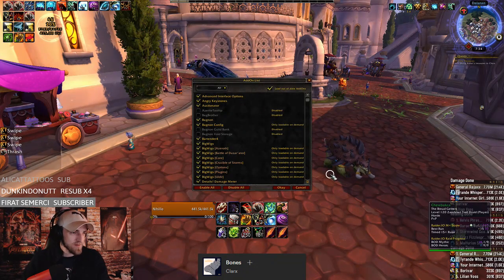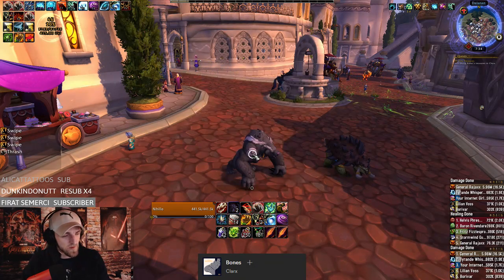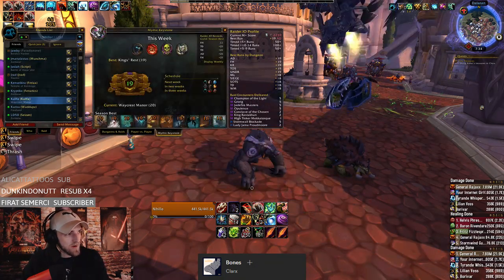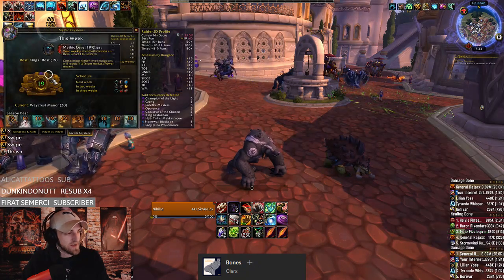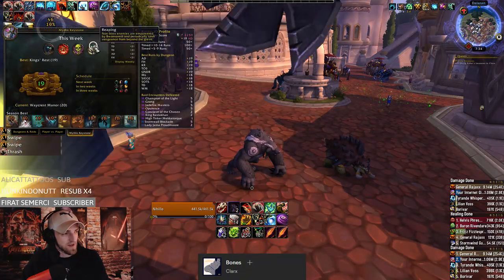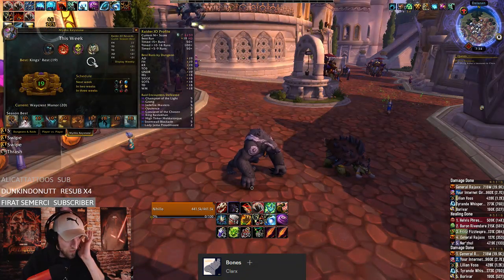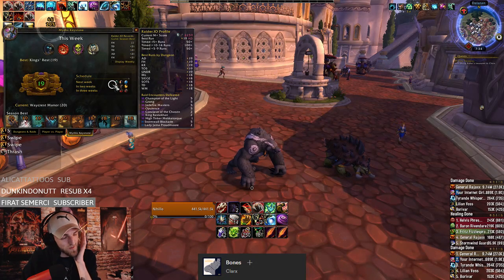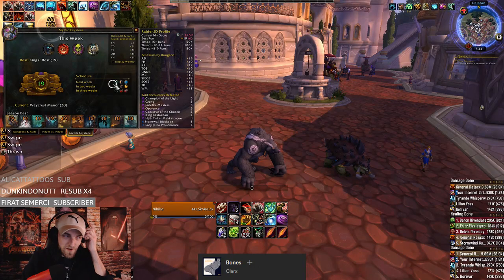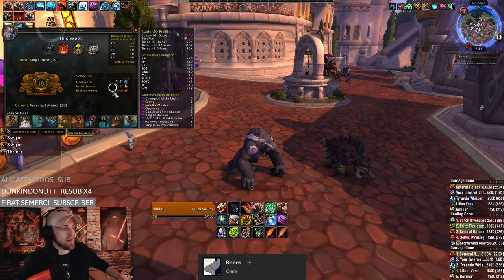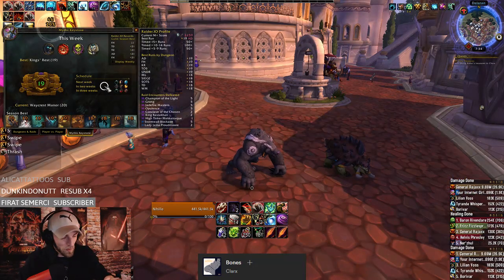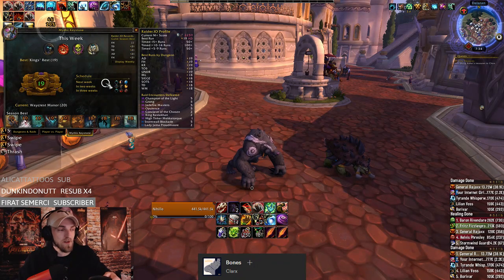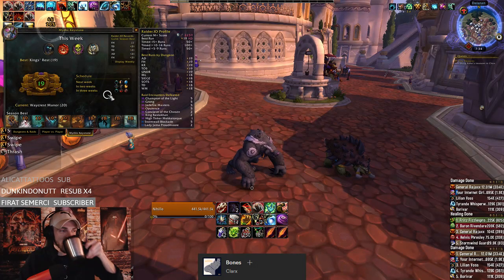Angry Keystones. No, I don't use Angry Keystones for key timers. I just have it because I like how it adjusts my dungeon frame over here. Shows what affixes, or I don't even remember what's on the default because I haven't used it in so long. So it shows what affixes are next week, 2 weeks, 3 weeks.